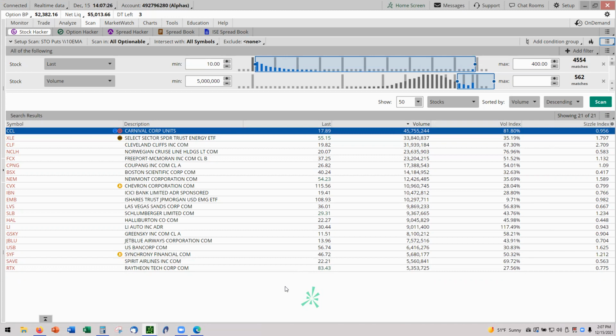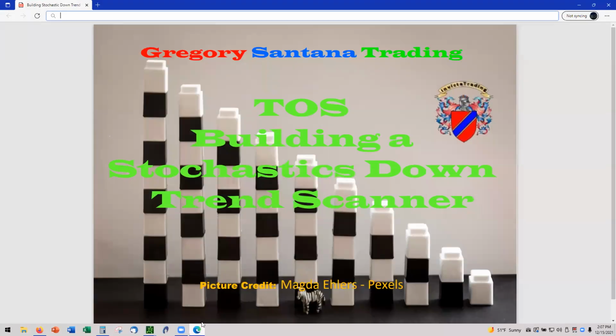So in conclusion, I hope that has helped. And remember, I would recommend building a scanner, playing the video back, and stopping it and playing, and then matching your scanner screen to the setup. And with that, I conclude this special video on building a put scanner for Thinkorswim.